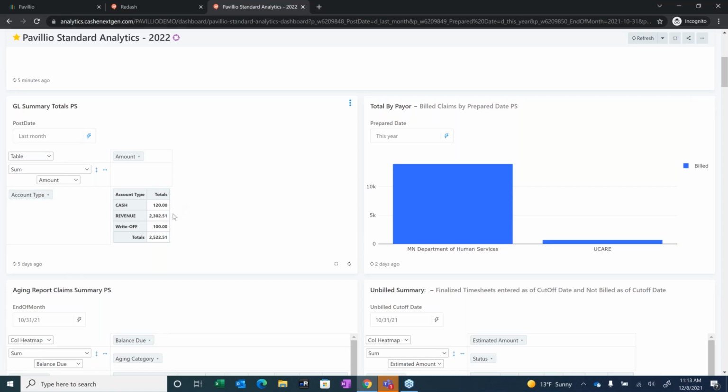Here in Redash, we've given you a simple summary that by month, you need to see base top end totals. What's my cash? How much cash did I receive? What's my total revenue? Did I have any write-offs that I have to deal with? So very top line summaries just to give you a quick glance to help you manage your business.